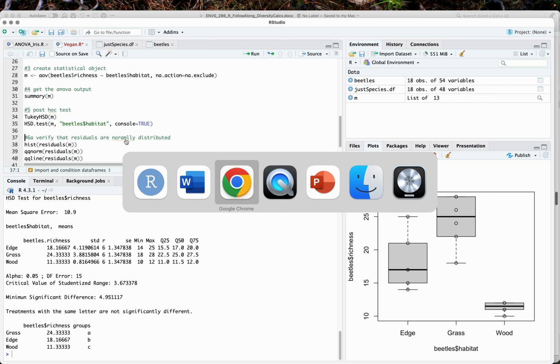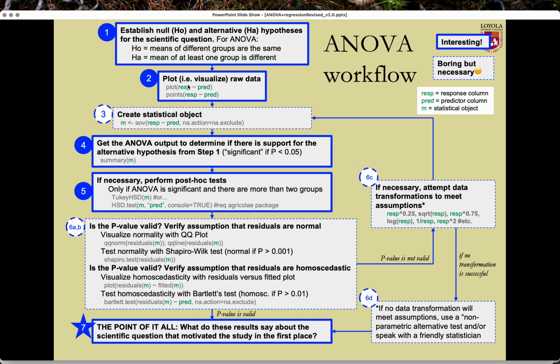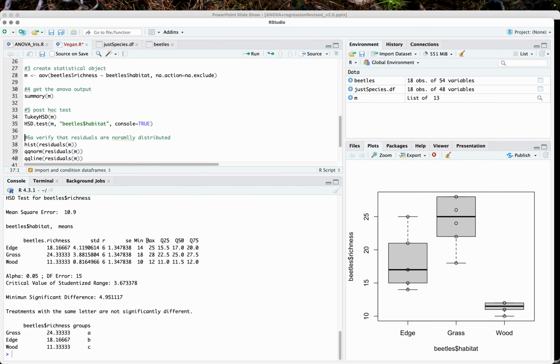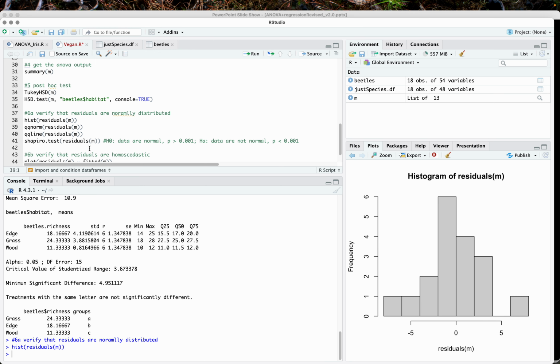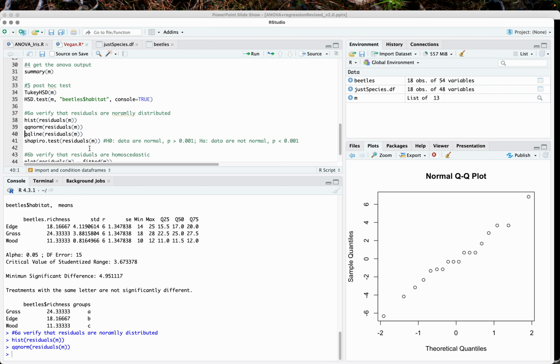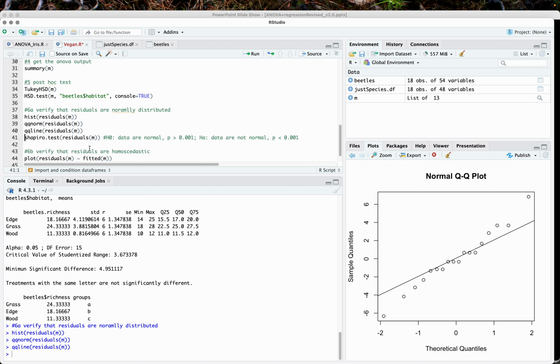And now, if we recall our ANOVA workflow, we've plotted, we've created our object, we've gotten the output, we've done our post hoc, but now we have to verify that our p-value is actually valid. Absolutely. Every time. And the fact that I name everything M really helps me out in this case because all this code is just going to work. So that looks pretty normal to me. That looks decent. It's kind of falling off here and there, but not terrible.